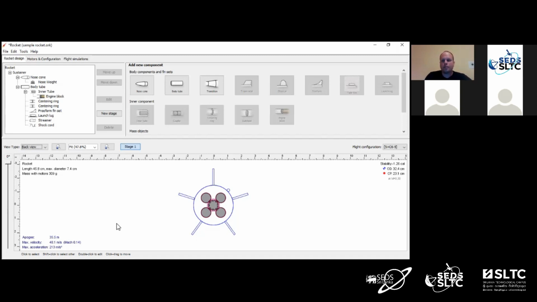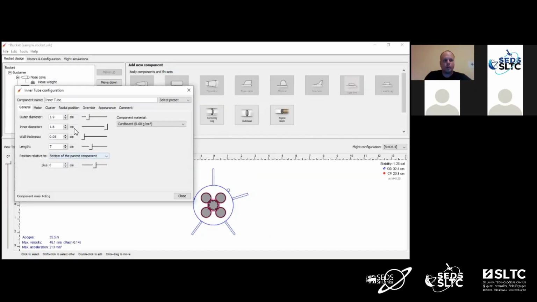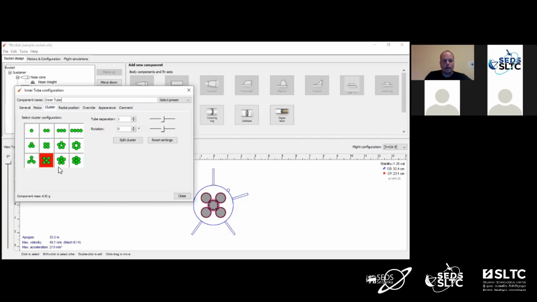I'll just go back and recap that real quick, how I did that. I went to the inner tube that I had designated as my motor mount, open that, and you can make those changes in the cluster tab. Okay, that's how I did that.